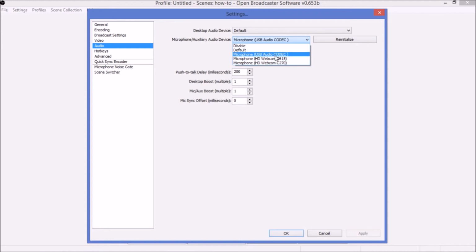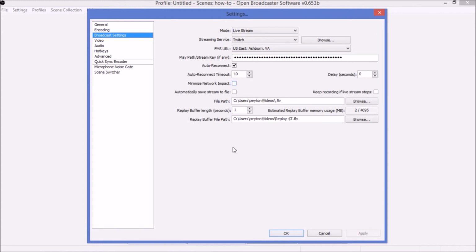Now, I have an Audio-Technica 2020, which is a studio grade front address mic, and it is hooked up through a USB interface, so that's this one right here. So I'm going to select that, and that should be all you have to do. Once again, you're going to hit apply, and we're going to go back to broadcast settings.